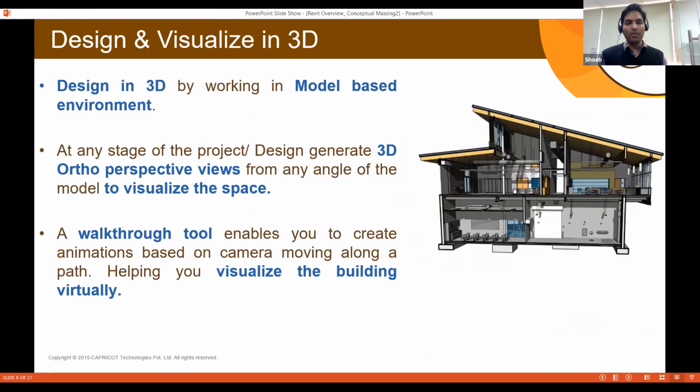Similarly, you have already seen that it's a 3D software. It's not a 2D software. So what we do is create a 3D model here. We create a virtual asset here. We create a virtual project here.